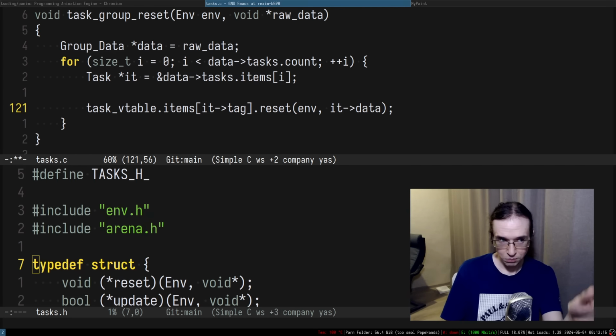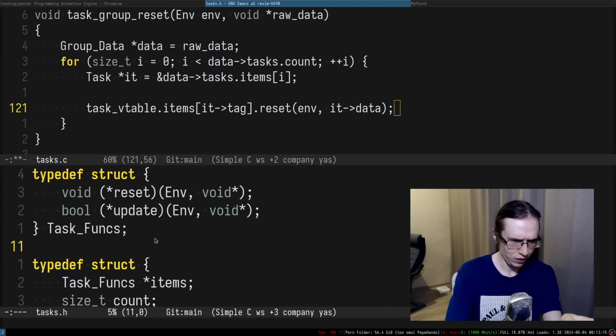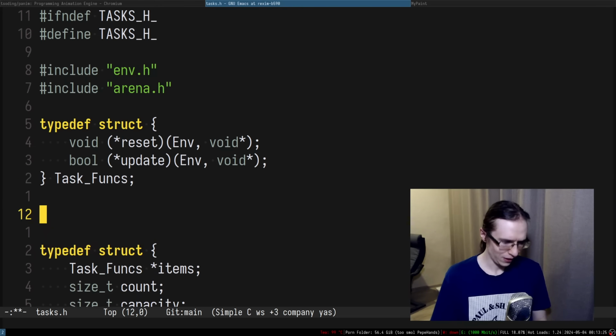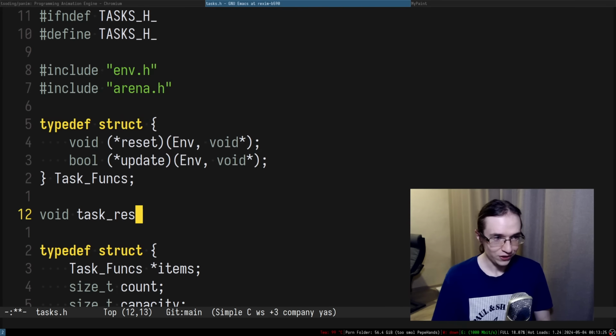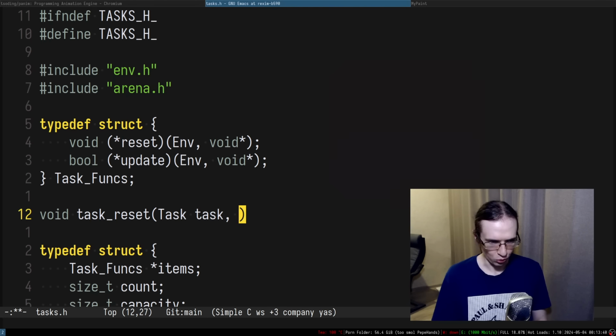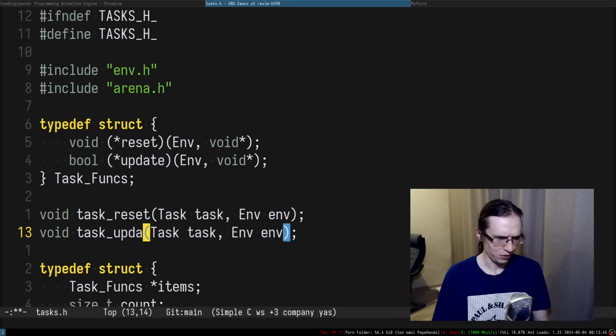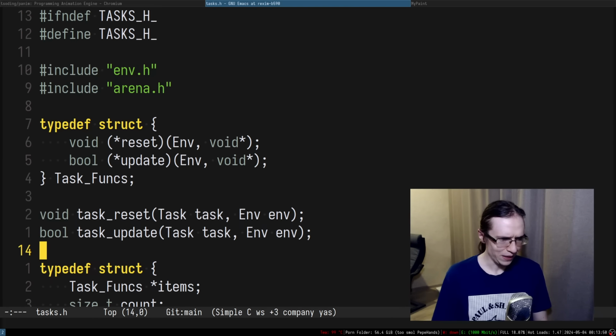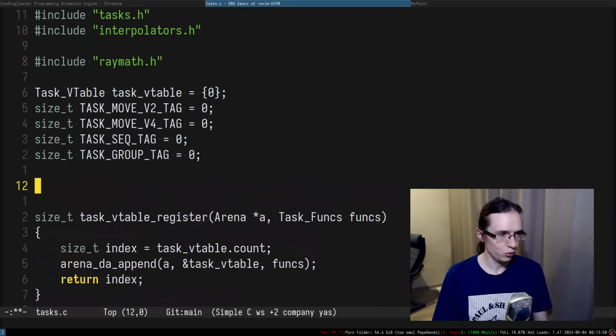Maybe, by the way, because of that, it would be way easier for us to implement some sort of wrappers for these virtual calls, so we don't have to do that all the time. Essentially, we can have something like task reset. It only needs to accept an environment, I suppose, because the data is within the task. So we accept the task that we're about to call, and an additional environment. And the same with update, but update on top of that also returns a boolean. That will probably make it a little bit easier for us to work with.